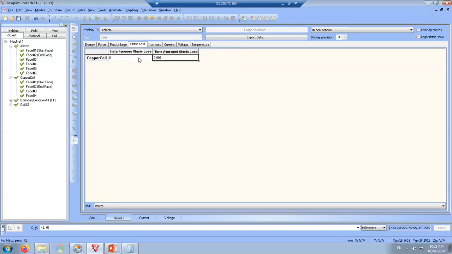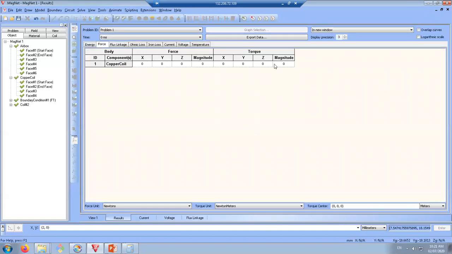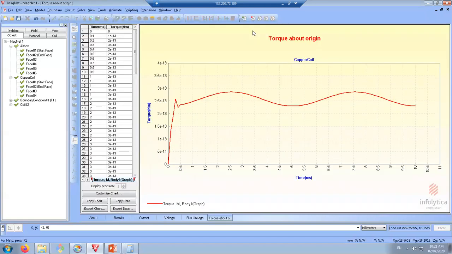Ohmic loss, this is the ohmic loss of the copper coil. Flux linkage is also available across the coil. Forces, we don't have any force. Why? Because we don't have any rotating or moving component. So force or torque doesn't mean anything here. However, the value is very small, negligible. It's very negligible because of the numerical round-off errors.